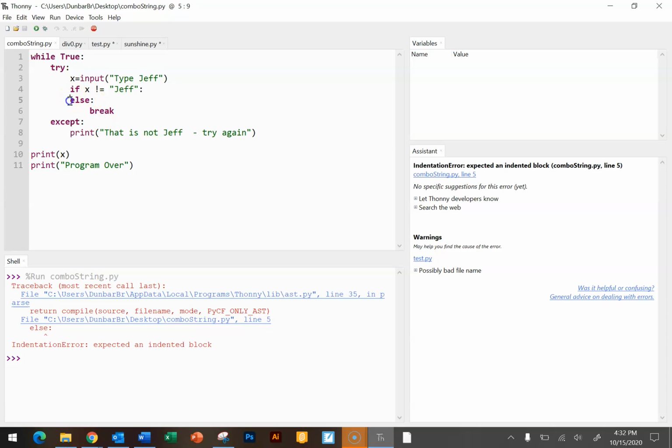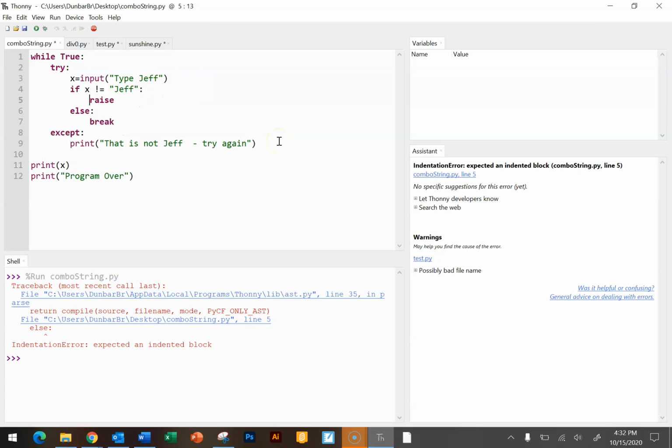If Jeff not equal to Jeff. Oh no, maybe I didn't use that right. Sorry. I had an if statement, but I didn't have anything happening if my if statement is correct. We're kind of used to seeing it down here, right? So I should put it there, raise NotJeff. So I'm just basically raising an error that says not Jeff.